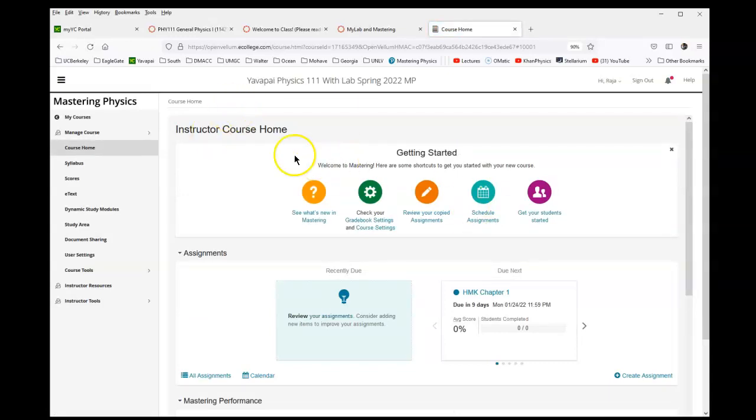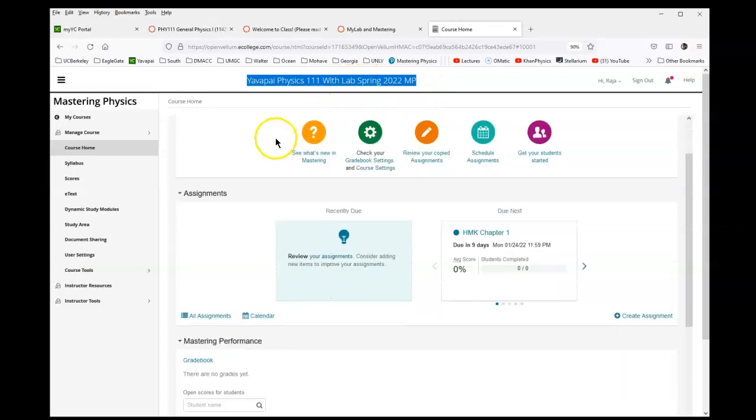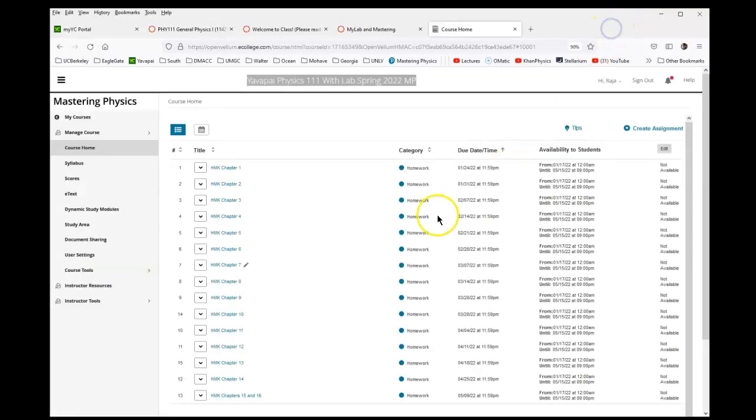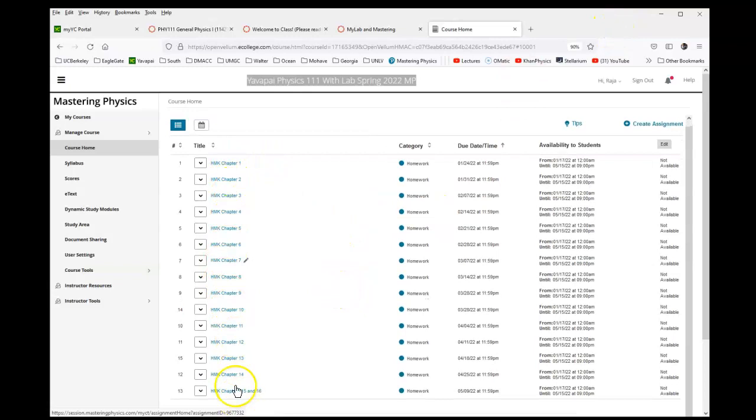So here, Instructor Course Home. Again, you're not going to see this page exactly, but you're going to see the title of the Mastering website. For us, it's Yavapai Physics 111 with Lab Spring 2022, Mastering Physics PMP. And then what you want to do, you want to click on Assignment here. Once you click on those assignments, you will see all the homework assignments that I have created for you. These are the weekly assignments.